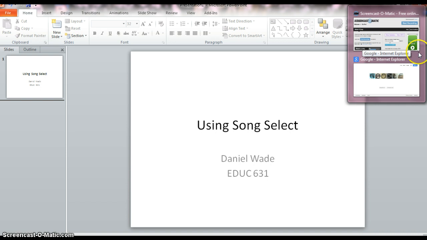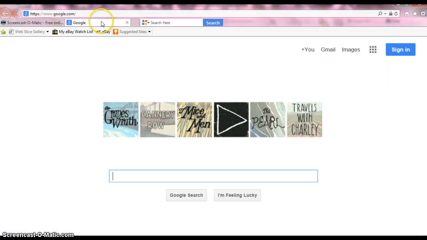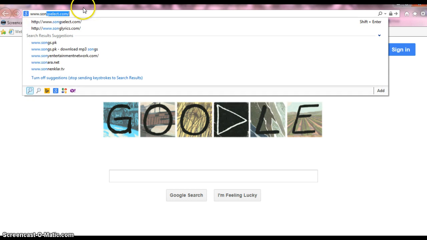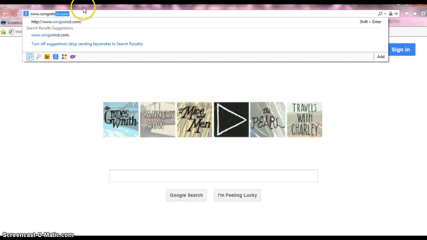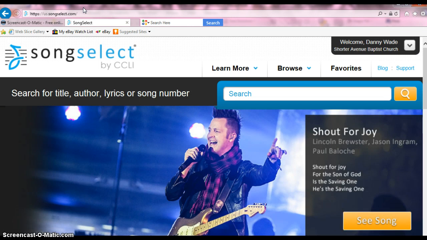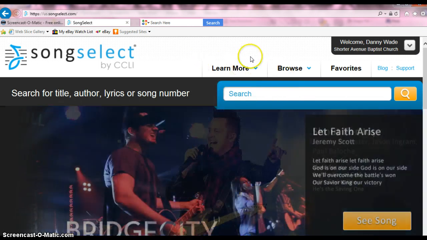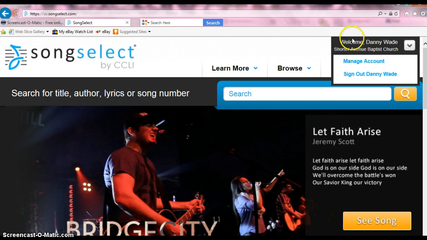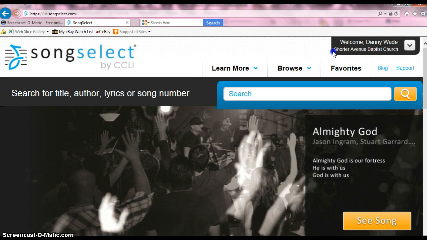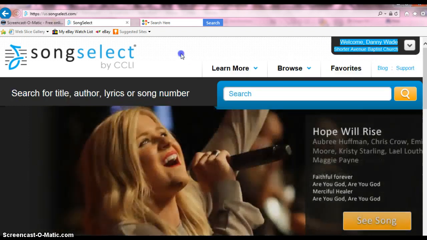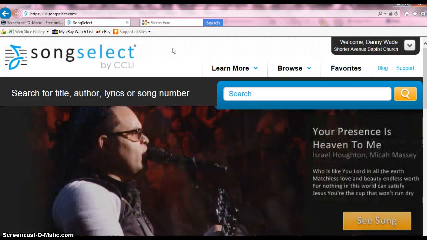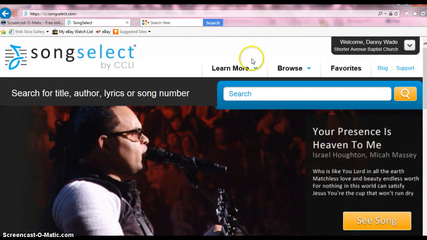So using Song Select, you can go to Google or go to your address bar, and we're going to www.songselect.com, hit enter, and there it is. This is a website where you can become a member. Obviously our church is a member of this website because of the use that we give it, but you can get in, browse around and be a member of it, and then be able to use it in the way that we're fixing to look at.